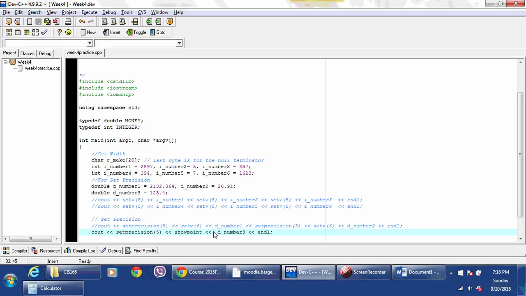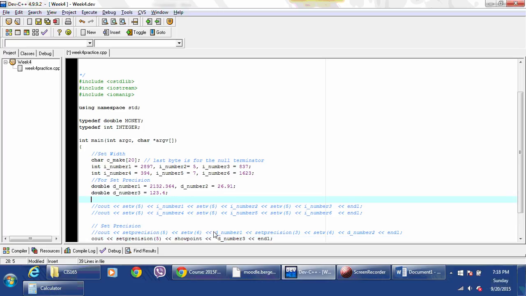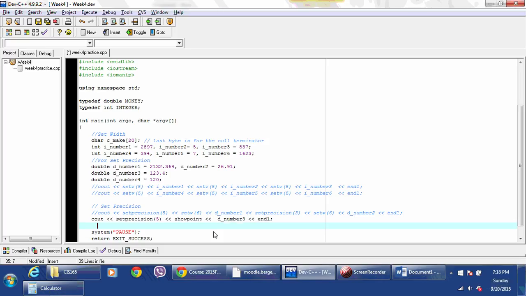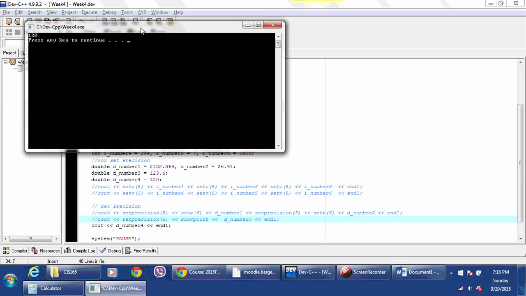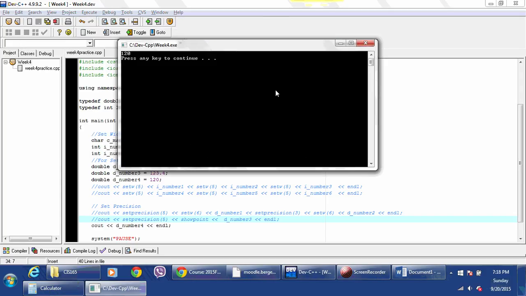Now, the one that you want probably is the one that's called show point. So if I do number 4 equals 120. Okay. So if I display this one, the number 4, let me take this one out, and I do compile and run, right, it's just going to display 120.